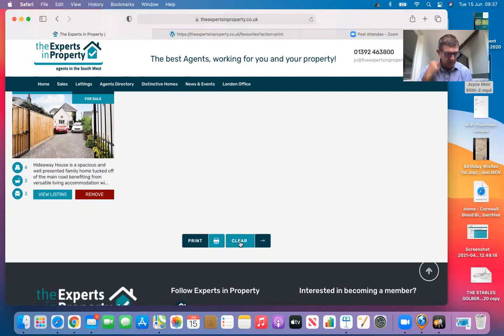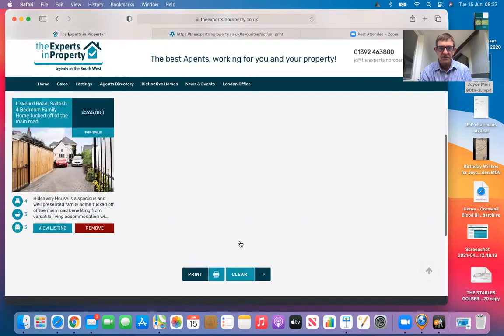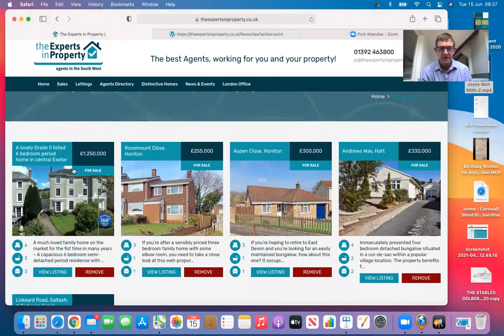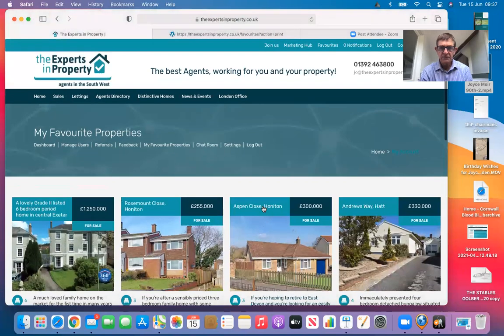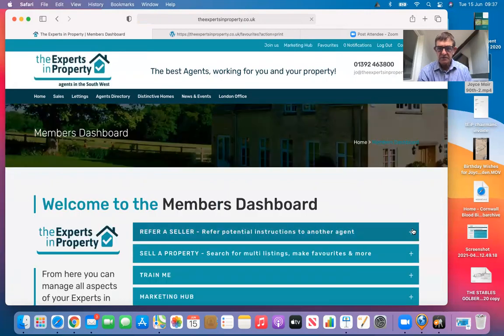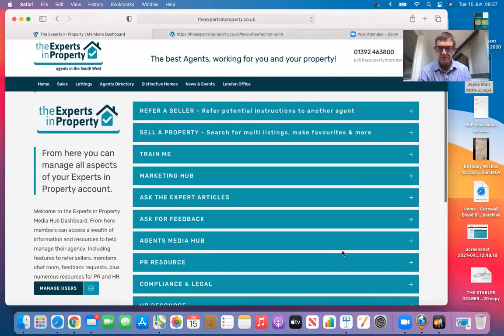So if you've given them to an owner and you've got their file, you might just want to keep a note of the reference numbers of the properties that you've given them. And if you notice there, we've got Exeter, Honiton, Hatherleigh. So when we've done different demos, we've got different properties up there. And at the top here, we've got my favorite properties, and we can go back to there, or we can go to the top and go back to our marketing hub. So it's an easy way to refer sellers and sell properties at the same time.